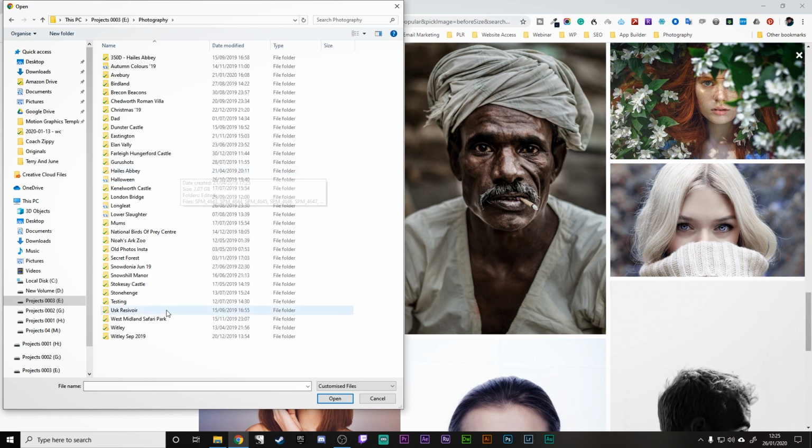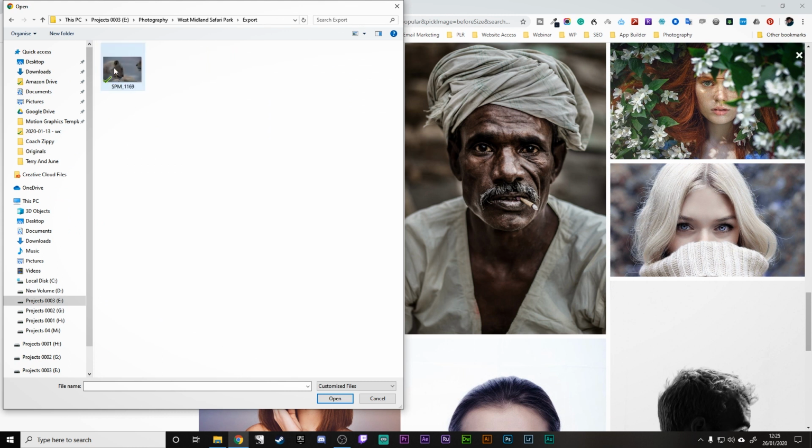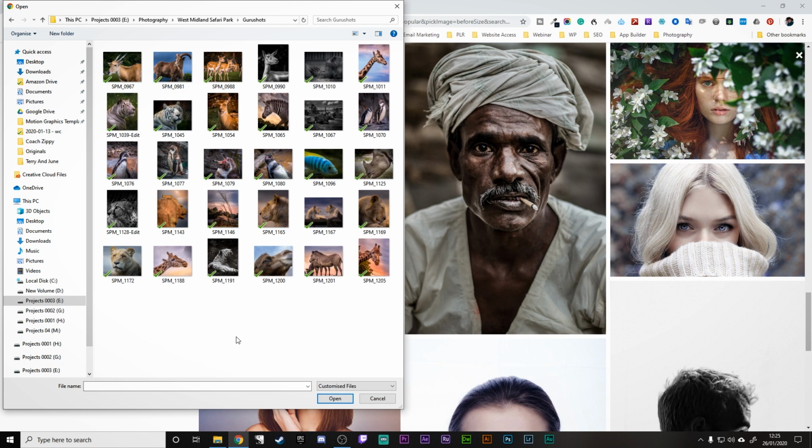So if I find my West Midlands Safari Park photos and my exports from there, those are the ones that I wanted to have a look at. I'm going to choose 4 of those. Each one is going to represent a different social media platform. So to start off with, LinkedIn, you want something that looks very serious. Let's take that one, I think, for LinkedIn.